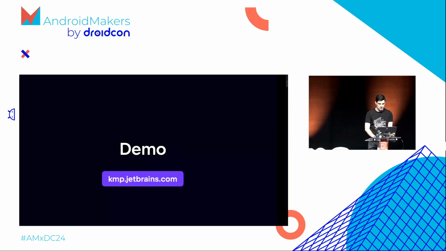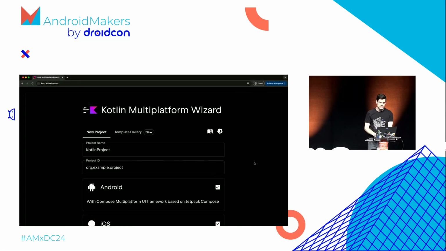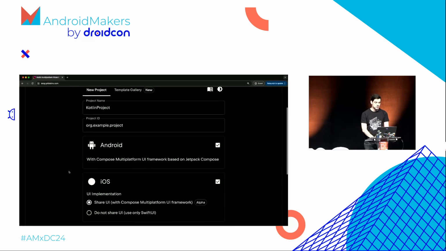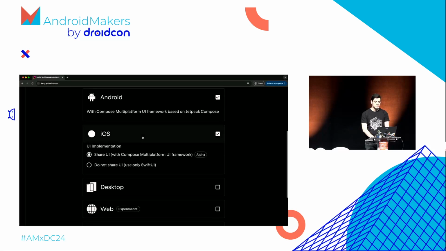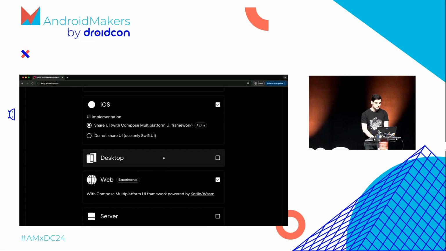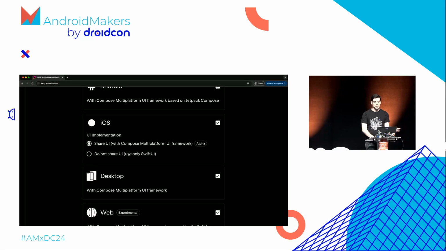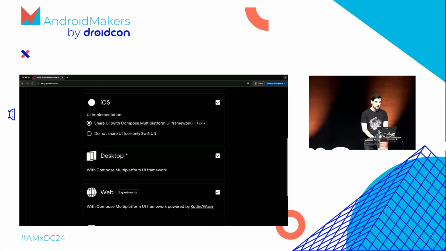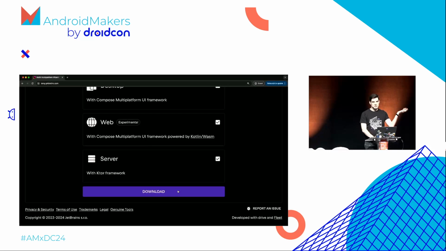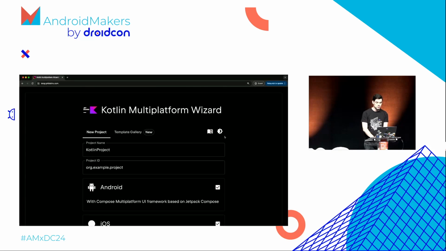All right, with that, we're going to head to some of our demos here. And the first thing I wanted to show you is kmp.jetbrains.com, which is the new entry point to create new projects with Kotlin Multiplatform. As you can see, this wizard allows you to set up basic things like project name and ID, and then you can select the platforms that you want to target with your application. So Android and iOS are selected by default, and you can also add desktop, web, and server side. And on the iOS part, you can choose whether or not you want to share UI using Kotlin as well. And then you can just download the zip file from here, and you have a project to work with.